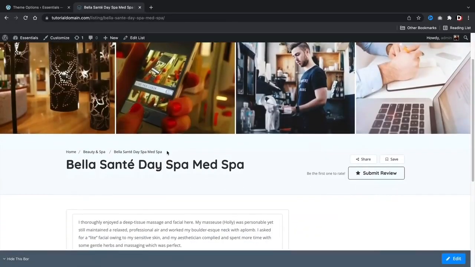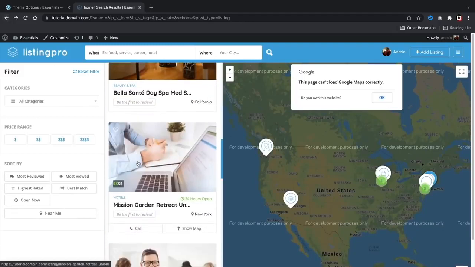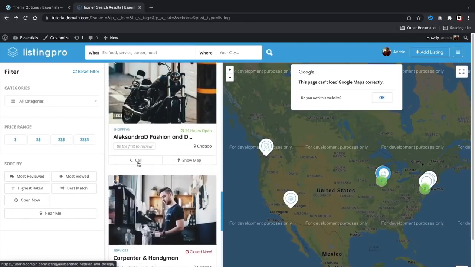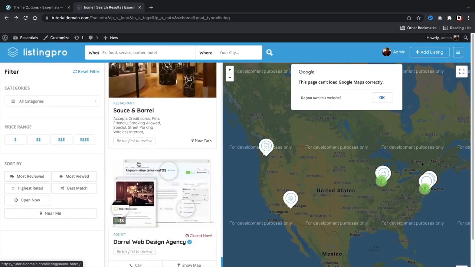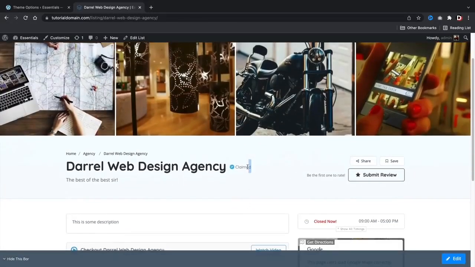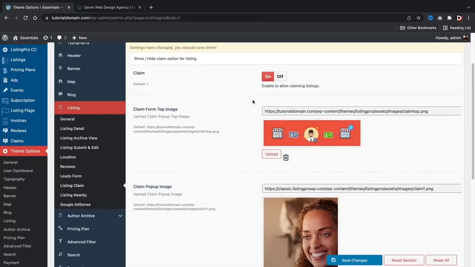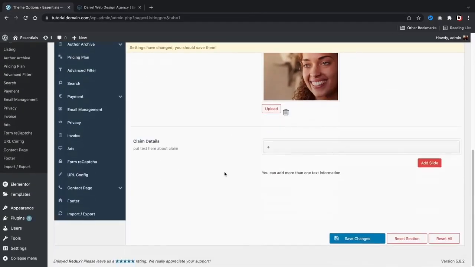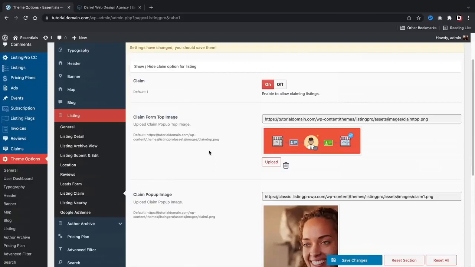So usually right here, it would say claimed, right? I think on the Durrell agency we created, it actually had the claimed, right? I think I put that on there. Let's go see if we can find it there, right? There we go, this one here. So you see it has that little check mark, right? So this is the claim feature, and you can turn this on or off. And if you guys do turn it on or off, you guys can add different options to that claim, and you can add a top form image or whatever you want.